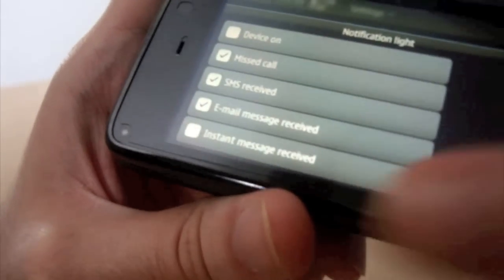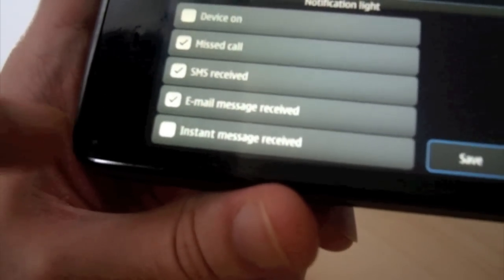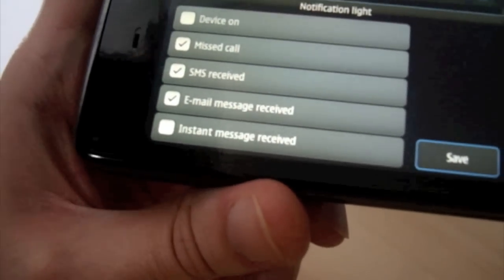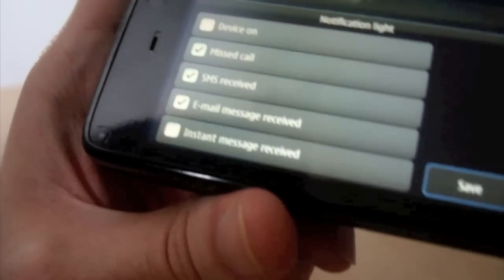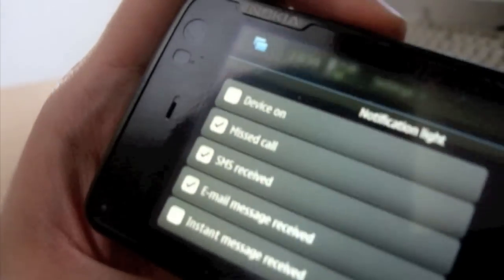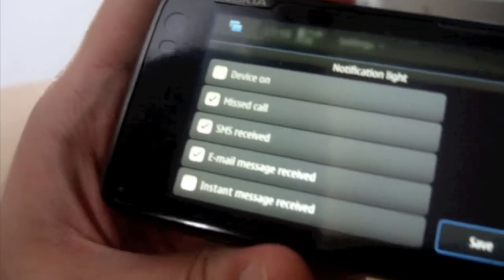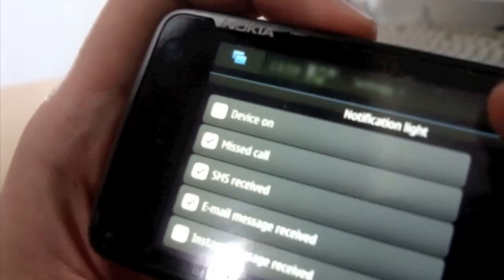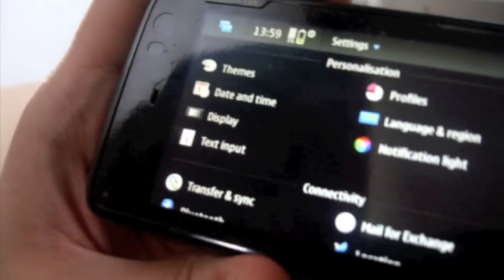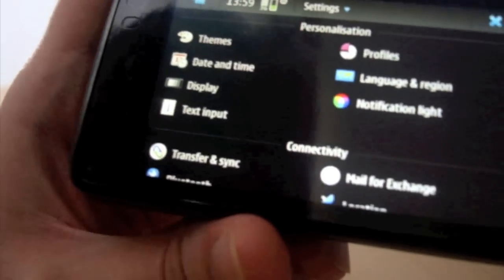When my phone's off and the screen's off, all I'll see is a blue light just flash there, and that means I know that I've got a text or a call or an email. So then it's just a case of flicking the screen on and checking what it is, rather than having to put your phone on all the time just to see if you've got a new message, in case you were out of the room or wherever you were and you didn't hear your phone go off. So that's a pretty handy feature that I like. Just make sure you turn off the one for device on, otherwise it just goes white on and off.